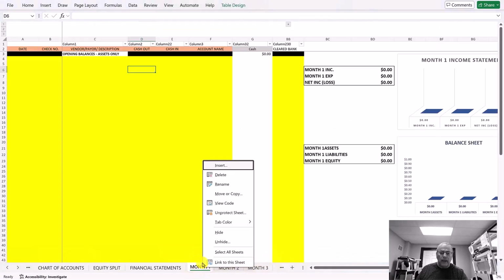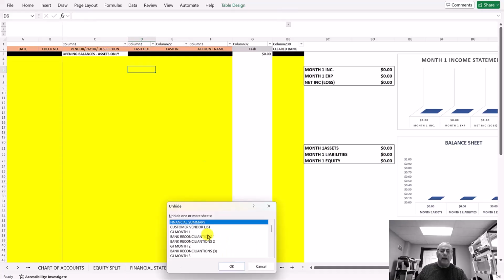So again, I'm going to show you something where, let's go to month 1. If you right click, you will see hide and unhide. We can unhide the tabs. Now, this has nothing to do with the individual cells and tabs being locked. You can unhide these tabs, even though, for example, month 1 has locked cells in it that you'll need to use the password to get into. So let's unlock customer vendor list, okay?